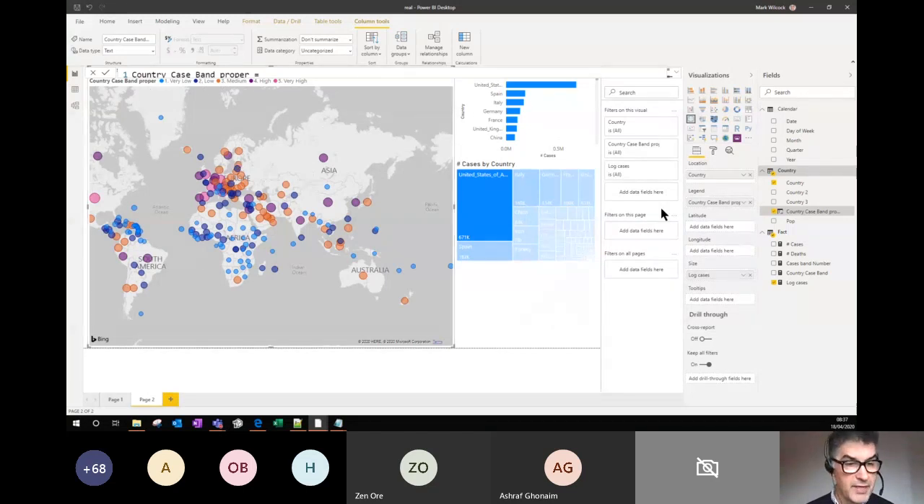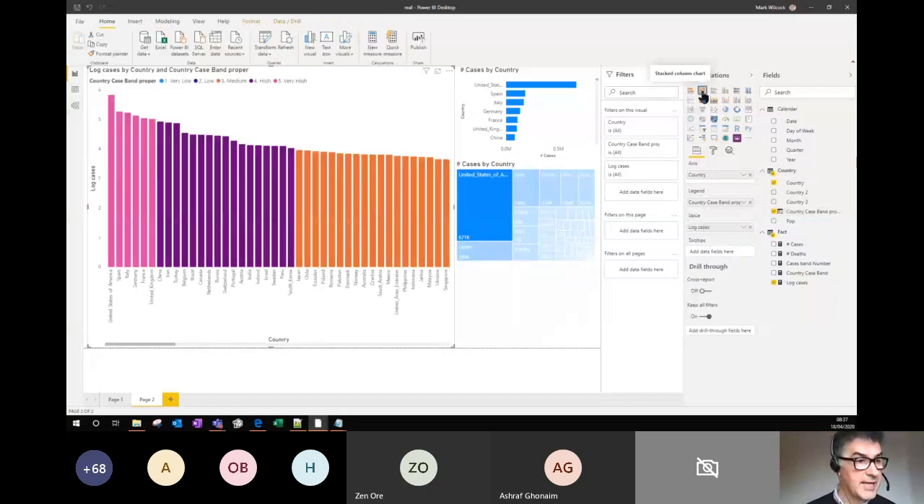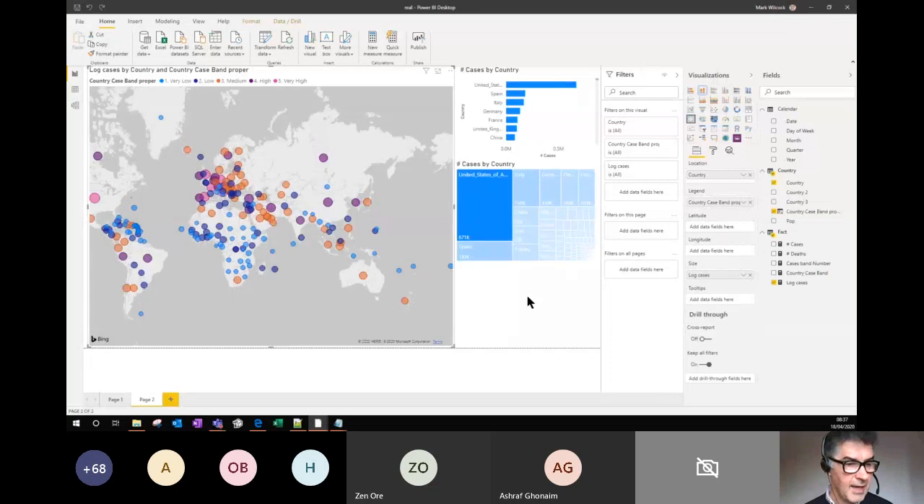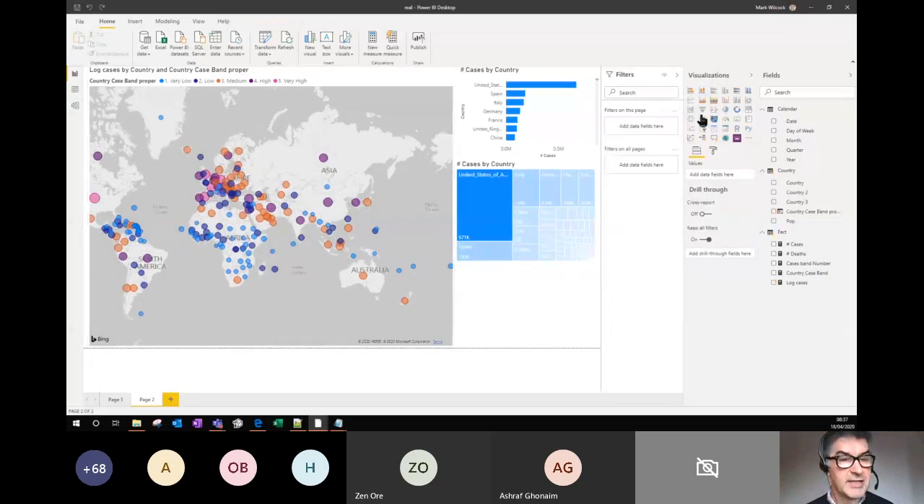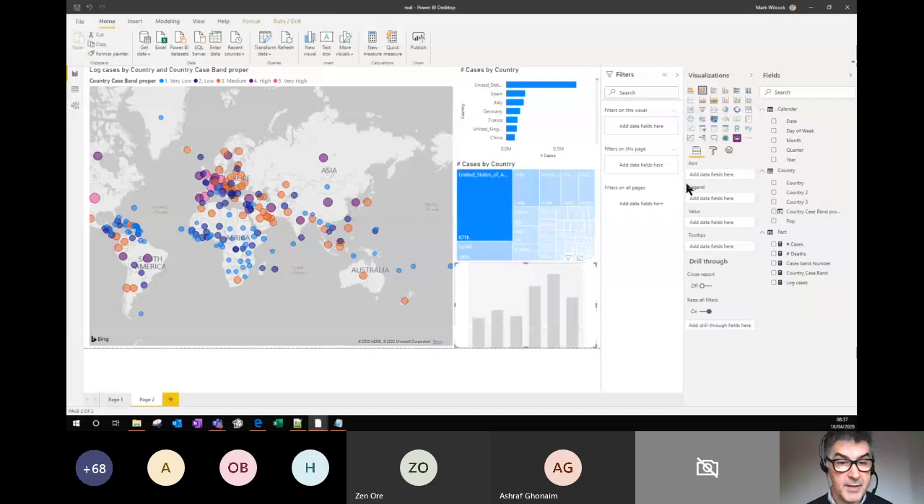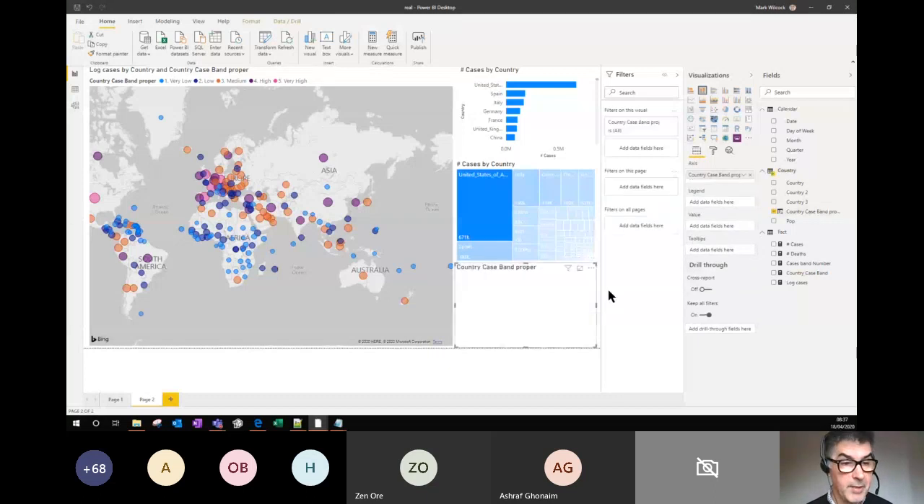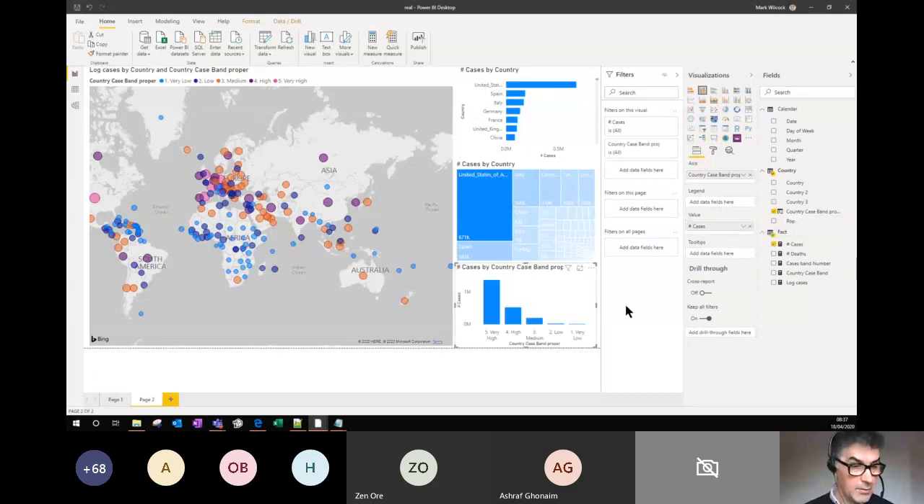Let me just do one thing here. Control Z always gets you out of a fix. We need to click on an empty space, then create a new visualization. I'm going to take my country case band proper and put that on the axis. I'm going to take my number of cases and put that on the value. Again, what I might want to do is sort that by country band proper, sort by the axis, and sort it ascending.